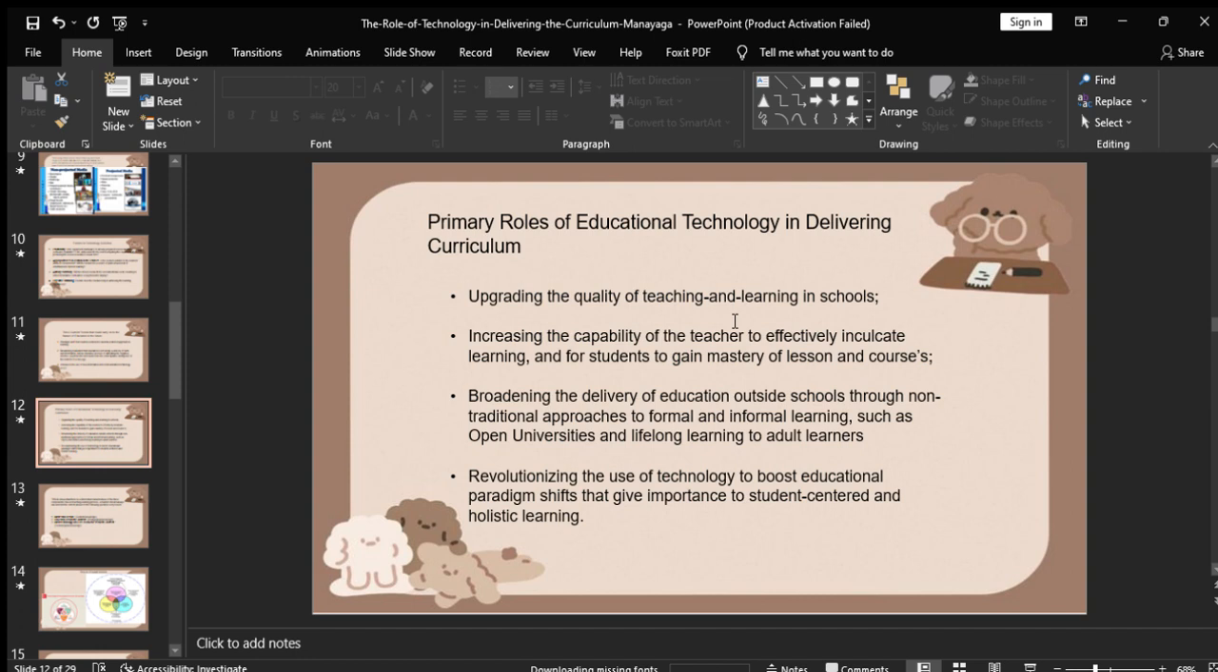Number two, increasing the capability of the teacher to effectively inculcate learning in students to gain mastery of the lessons of the courses. Number three, broadening the development of education outside schools through non-traditional approaches to formal and informal learning, such as open universities and lifelong learning for adult learners. Next, revolutionization: the use of technology boosts an educational paradigm shift that gives importance to student-centered and holistic learning.